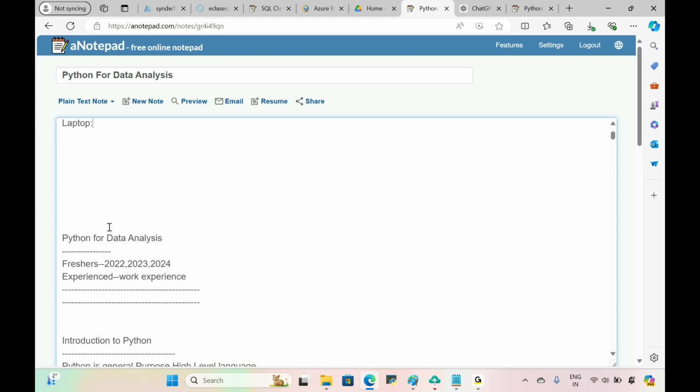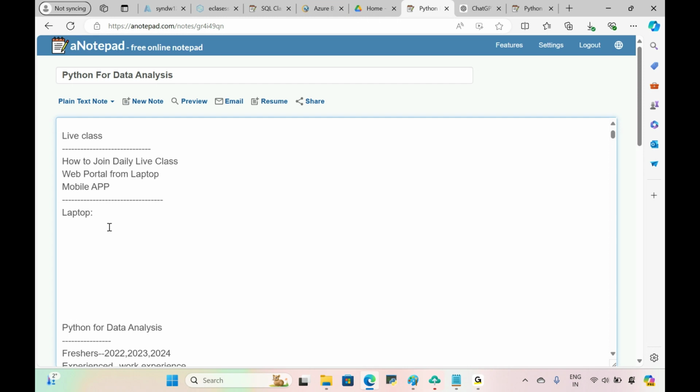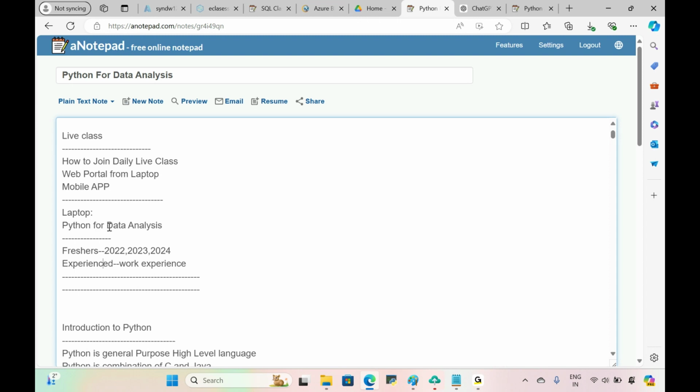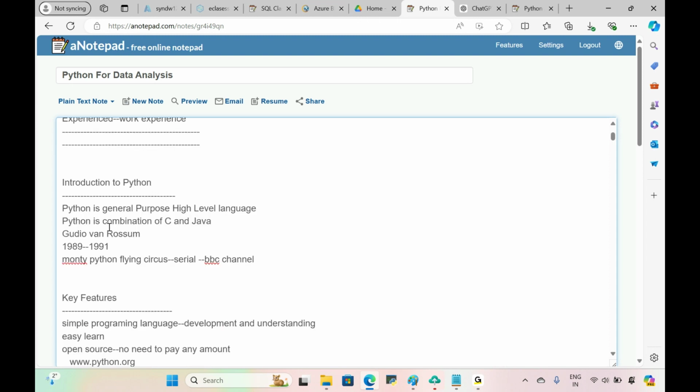Okay. So let me first try to understand what exactly Python is. Before we deep dive into Python, we need to understand a few points over here. What exactly is Python, and when was it started? What is the background and history of Python? Definitely you need to understand. In simple words, Python is a general purpose high level language.